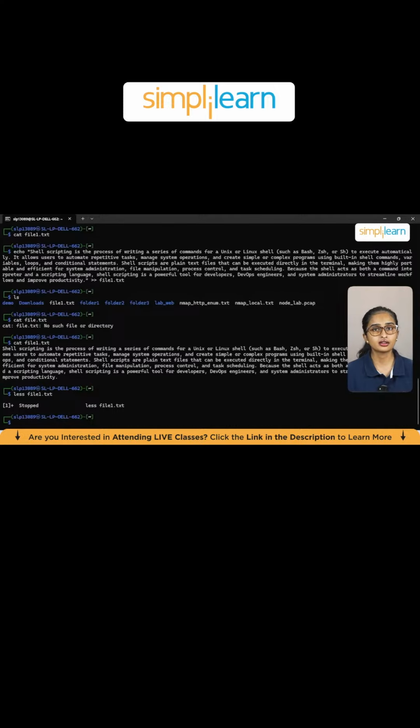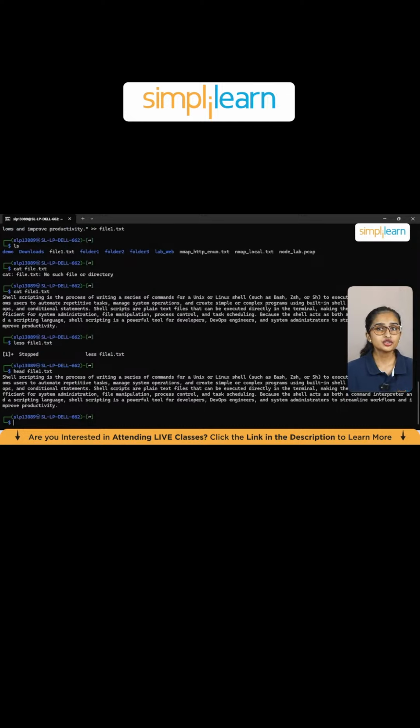About the head command. So if you want to see the first few lines of a file, use head. So it shows you the top of the file like reading the introduction of a book. So as you can see, I've used the head command followed by the file name. So by default, head shows you the first 10 lines of a file. So if you want to change that number, you can use the n option. So I'll go ahead and show you how it's done.